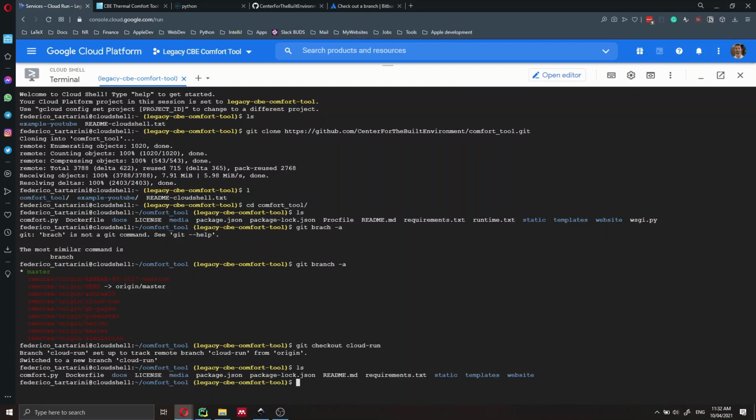Let's check that we are in the right branch, and we are, because you can see that the files inside have actually changed. And these are the files that we actually want, because this is our comfort.py, we have our Dockerfile that we have created, and so forth. So now that we have moved here, we have done all the things that we needed to do with the Google Cloud Shell. Now let's move to the editor. We can move to the editor by clicking here at the top, Open Editor.